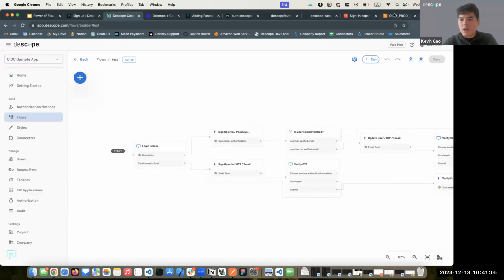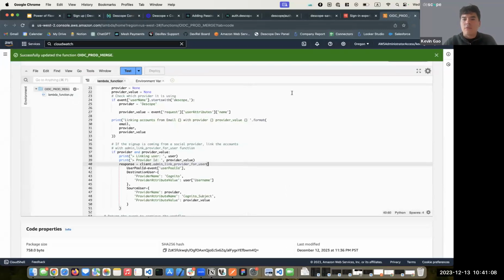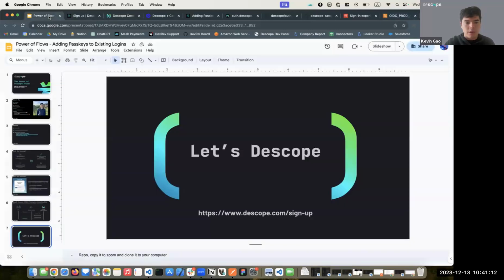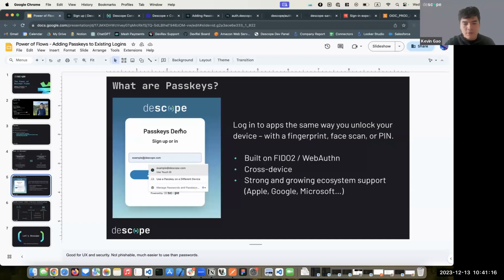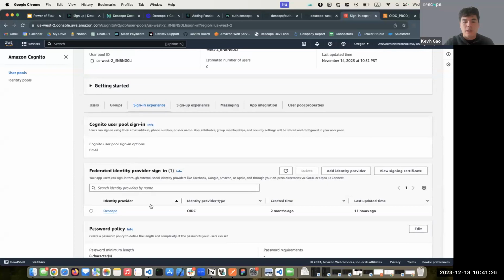And so to wrap up what we were looking for in the power of flows, if you want to have this experience, which is extremely beneficial for your customer base as well as for security purposes, you can use this federated IDP.